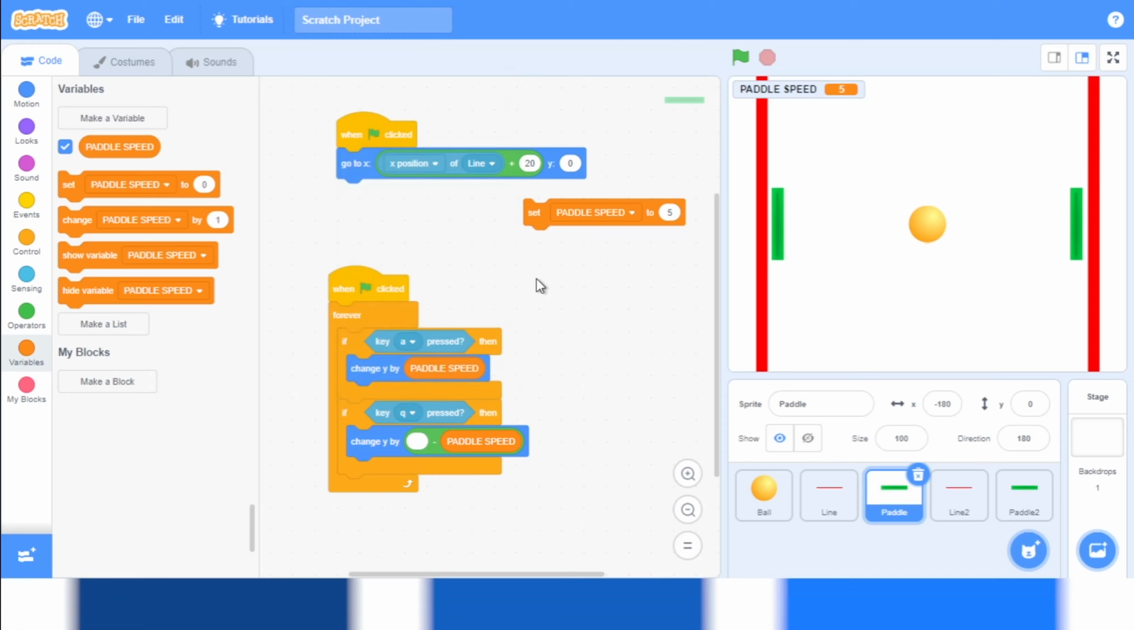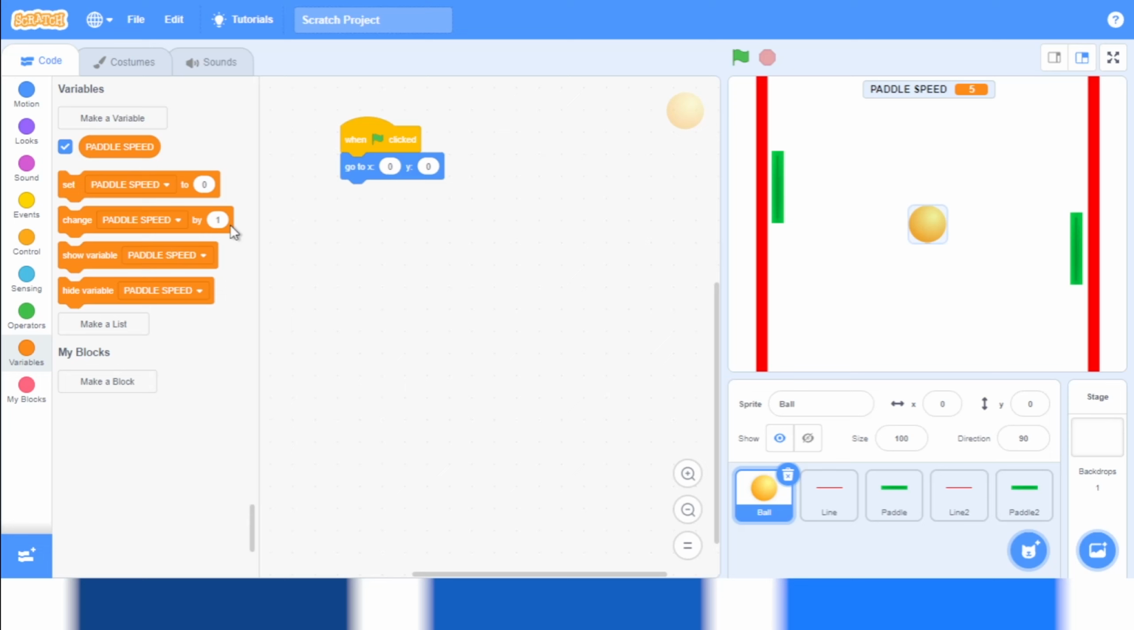I think that will pretty much work very well. So when I start again, yeah, okay, that's it. It's working perfectly right now with that paddle speed. So the movement of the paddle is working. Now for the ball to bounce and do other stuff.